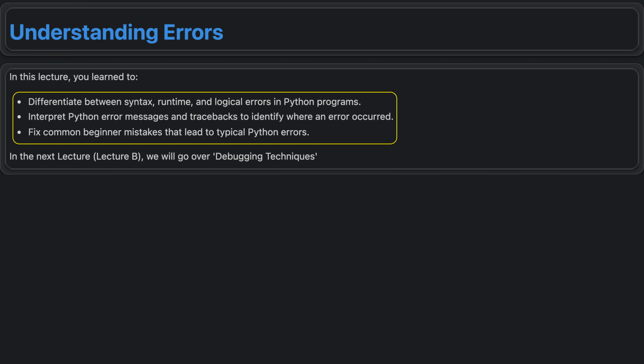In this lecture, you learn to differentiate between syntax, runtime, and logical errors in Python programs. Interpret Python error messages and tracebacks to identify where an error occurred. And fix common beginner mistakes that lead to typical Python errors. In the next lecture, Lecture B, we will go over debugging techniques.